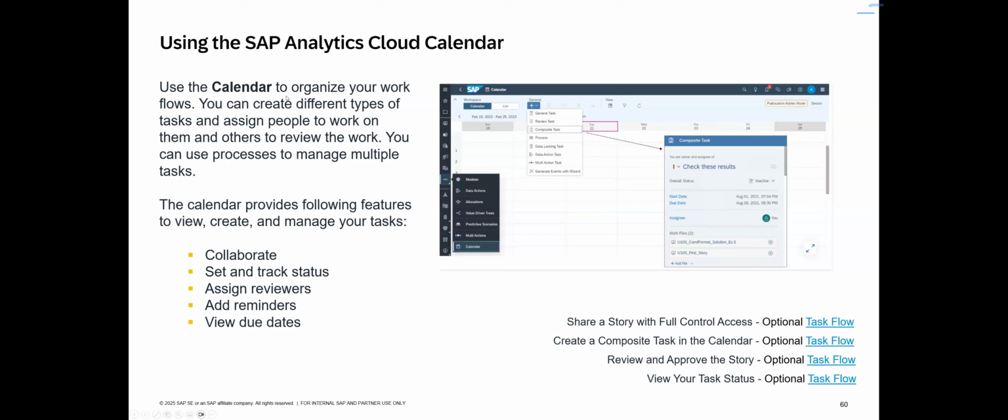Coming to the next important topic, which is calendar. The calendar is vastly used for planning to create different types of tasks, assign people to work on them, and others to view the work. You can use process to manage multiple tasks, and the calendar provides the following features. You can collaborate with your colleague, set different track status, assign reviews, add reminders, and view due dates for a particular planning task which has been given to you. And the tasks are general task, review task, and composite task. Again, you can go into detail in these task flow options, the guided options which you have on this slide.